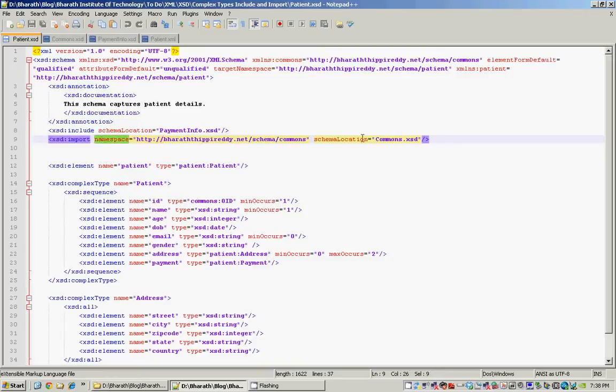Unlike the XSD include, the import has two attributes, namespace and schema location. We provide the commons namespace, as you can notice. And then we use the OID type, which comes from the commons XSD. So the main difference between include and import, once again, is include allows you to use types defined in other schema files which are in the same namespace, whereas import allows you to use complex types or simple types defined in other schema files which have different namespaces.